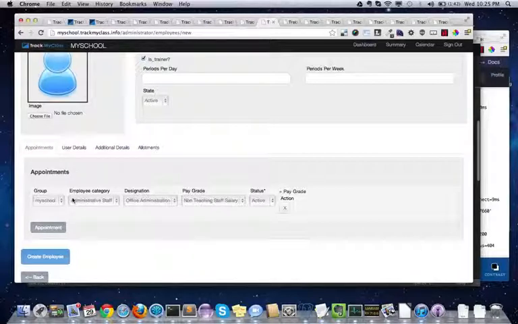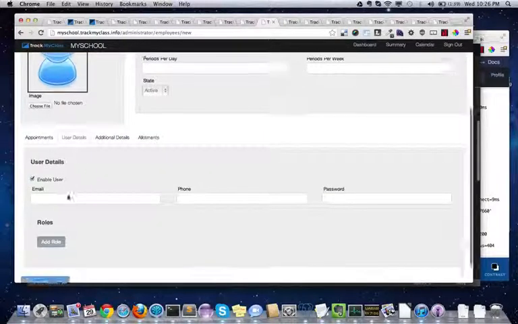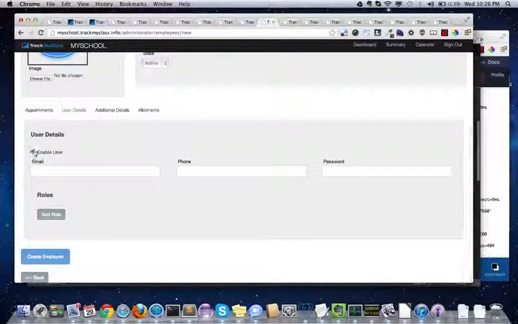So if you're an institution, a teacher might join as a junior teacher initially. So we have a teaching staff and teacher, and you have the pay grade of level 1. Then after 1 or 2 years of experience, he might be promoted to a senior level position, and that will be a different pay grade. So you can specify how the teacher is progressing as part of this appointment.